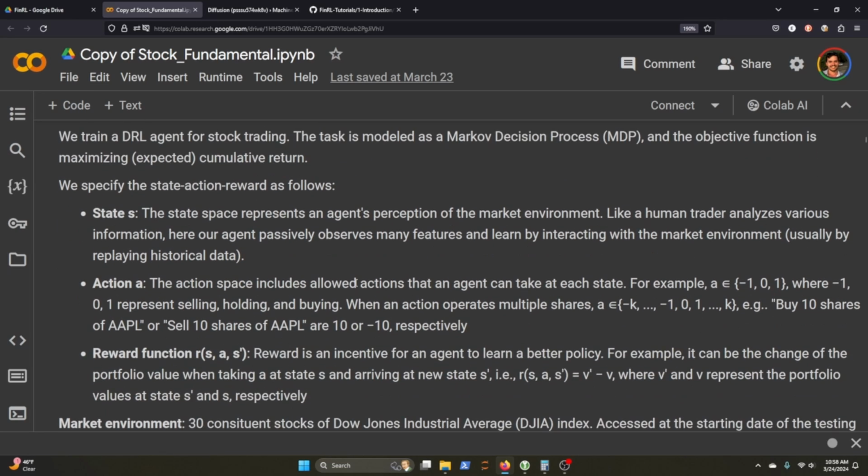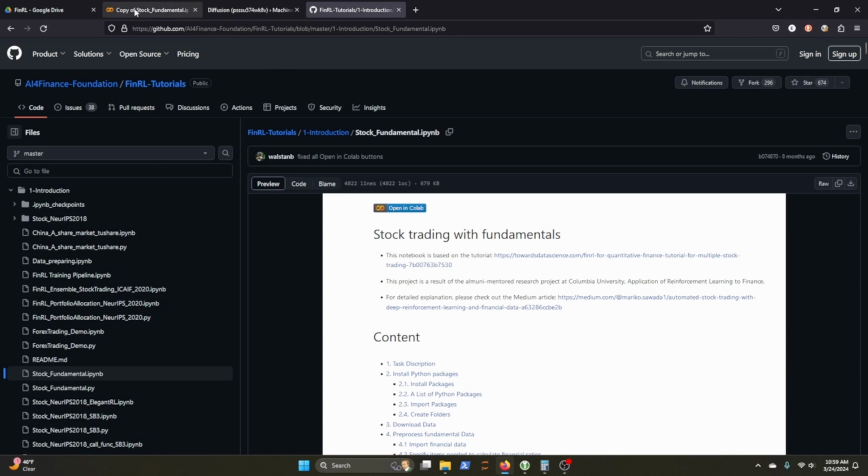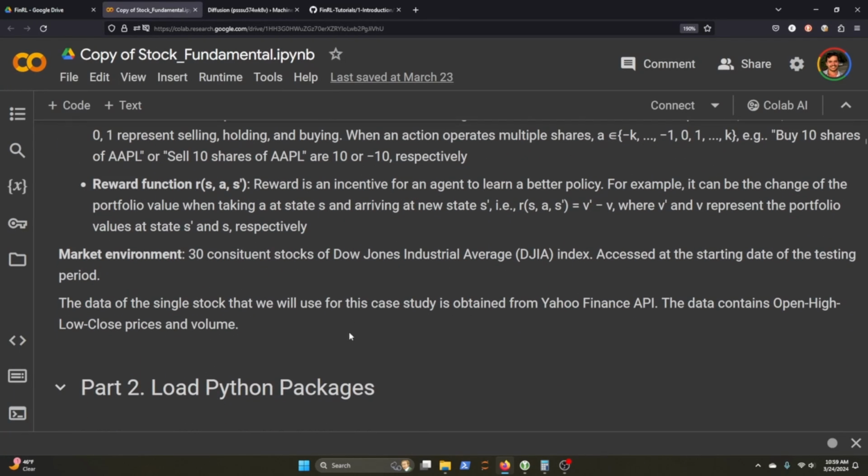So it does give a nice little overview of what the state space looks like, what the action space looks like, and the reward functions within the environment. That's something that they don't share in other tutorials. So if you're interested, you can pause the video and read this here, or just go to this web link here and check it out yourself.